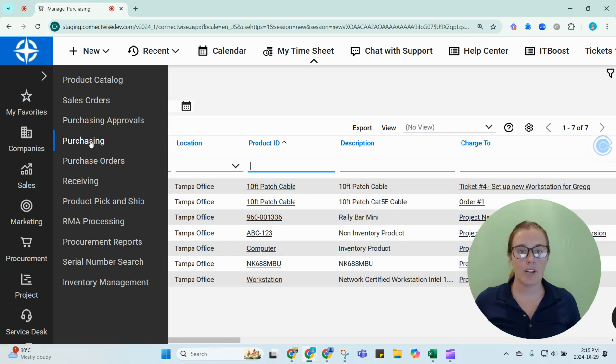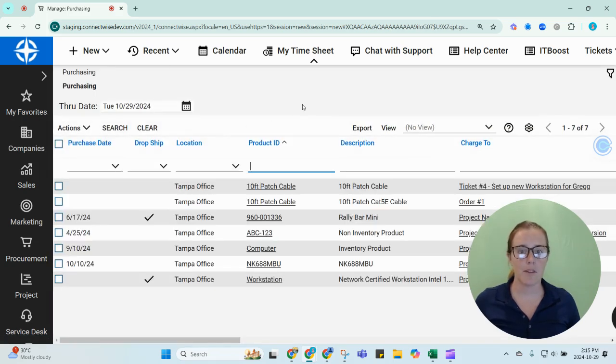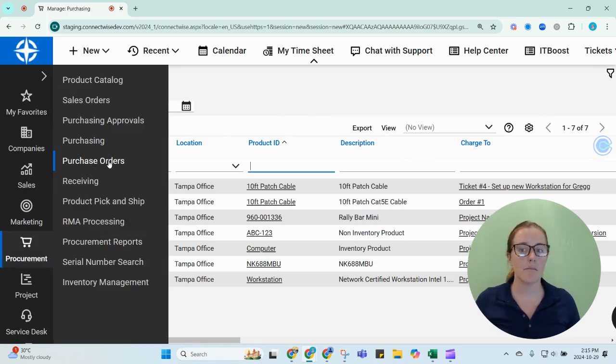When we look at ConnectWise receiving, we're in the procurement purchasing model. Anytime you create a purchase order, you're doing so from the purchasing screen. So you're creating those POs. Your open POs are all going to be sitting under the purchase order section, and this is where you can start to receive products.